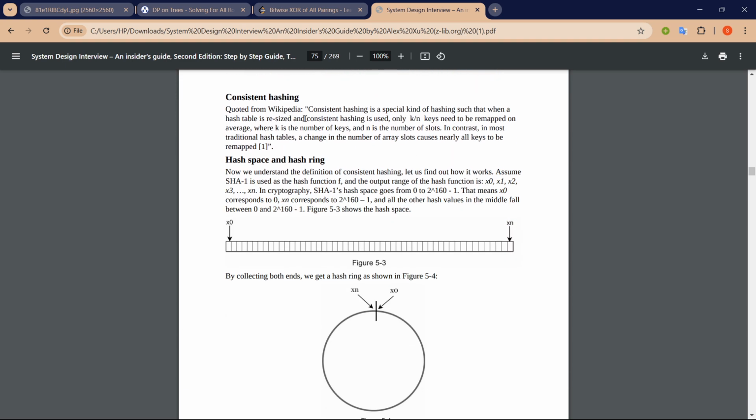So consistent hashing, as quoted from Wikipedia, is a special kind of hashing such that when a hash table is resized and consistent hashing is used, only k by n keys need to be remapped on average, where k is the number of keys and n is the number of slots. In contrast, in most traditional hash tables, a change in the number of array slots causes nearly all the keys to be remapped.